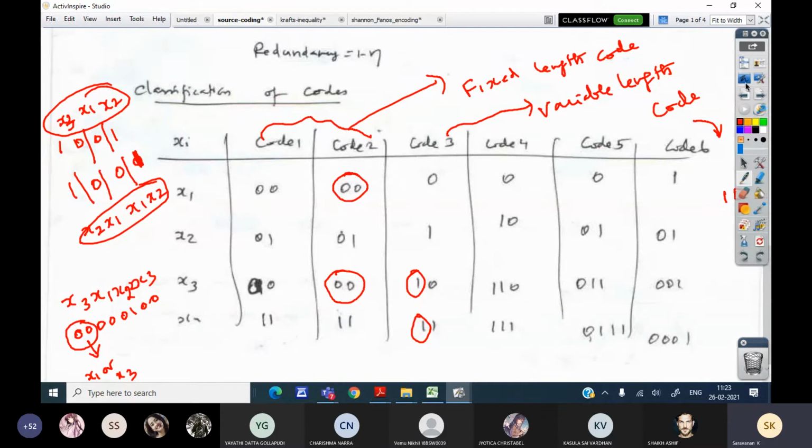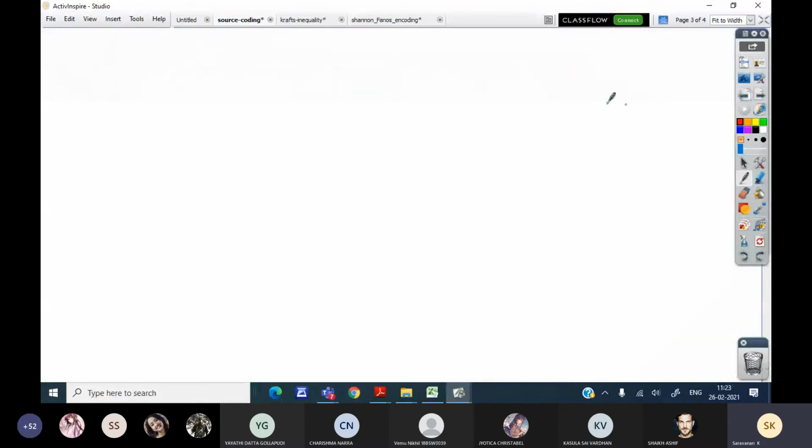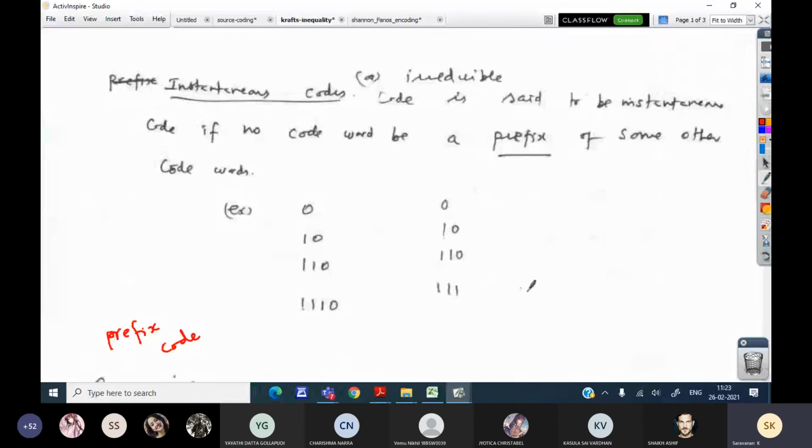Okay, so we have one more condition. Instead of this, I can give prefix code also. Okay, all are same. Prefix code. So instantaneous code or irreducible code is said to be prefix code.